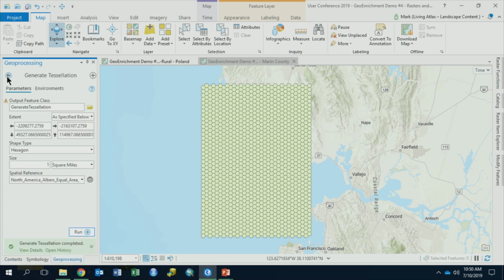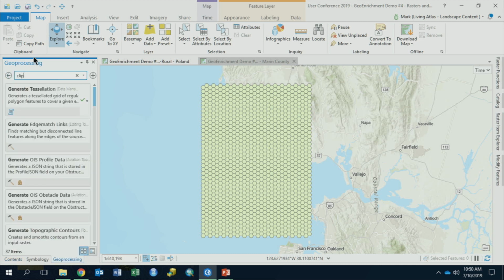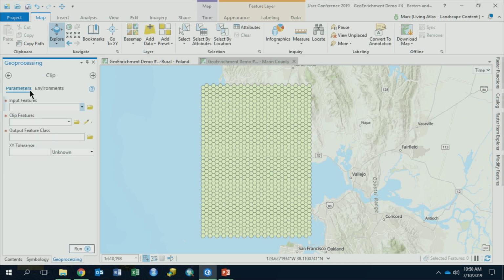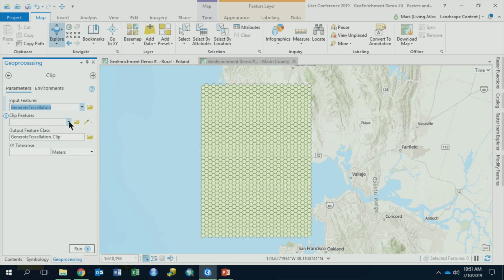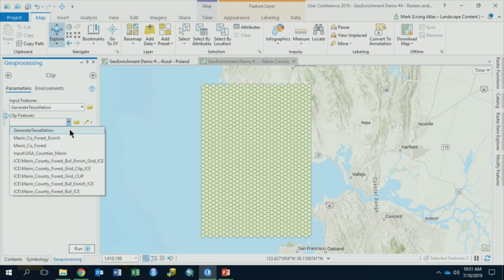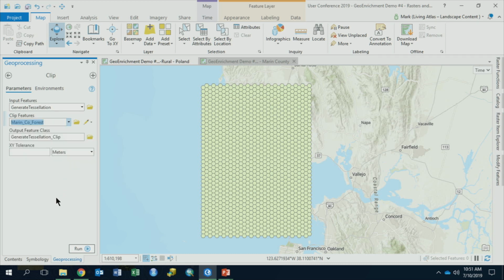Yeah, so this was a debate we had as we were building this demo, which was we can enrich these hexagons directly, but the problem is that where they intersect a forest area, not all of the hex is covered by forest. So we didn't want to make the assumption that the whole hex, just because it intersected some forest, was forested. So we decided that it would be a better, more accurate demo to clip the tessellations with the forest polygon that we generated. So I've got my tessellated grid as my input and my clip feature as my Marin County forest buffer. So we'll clip that out.